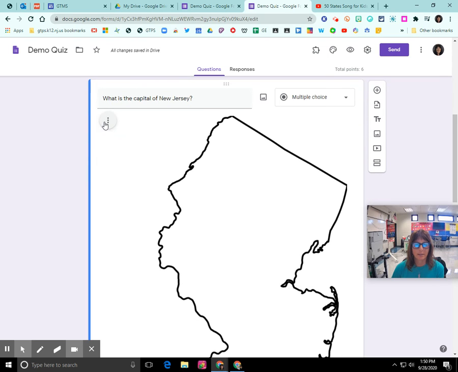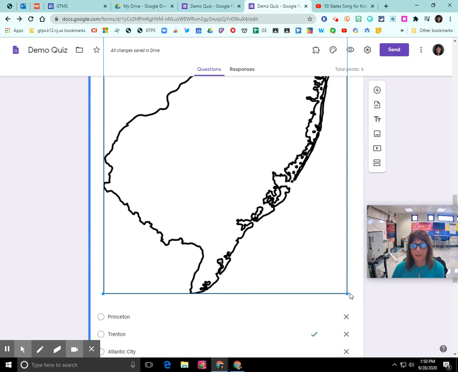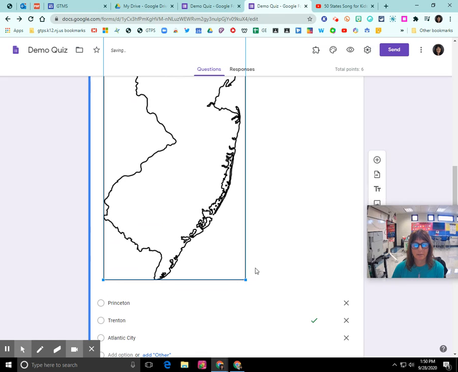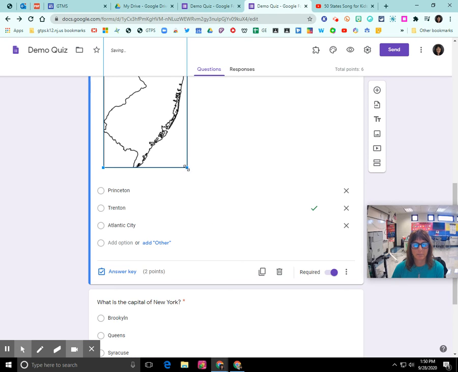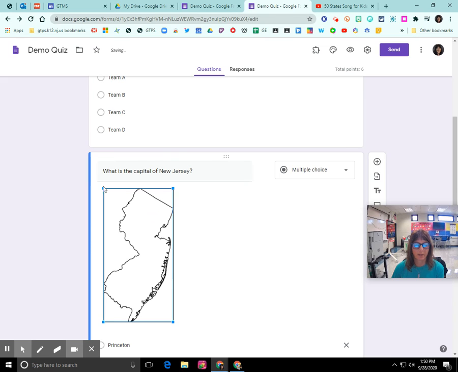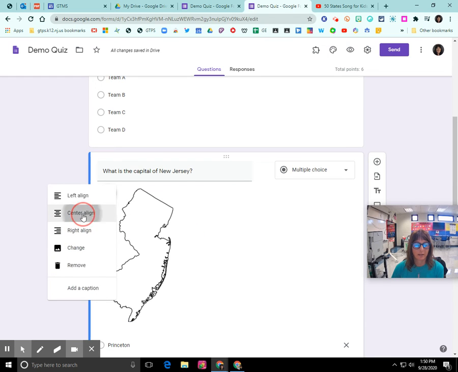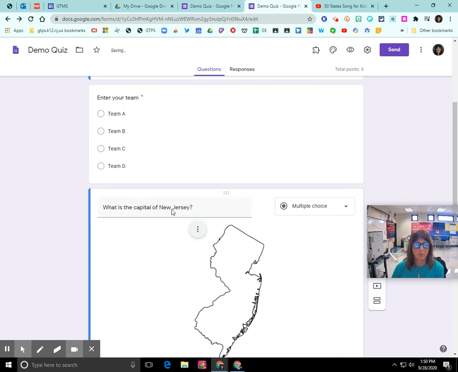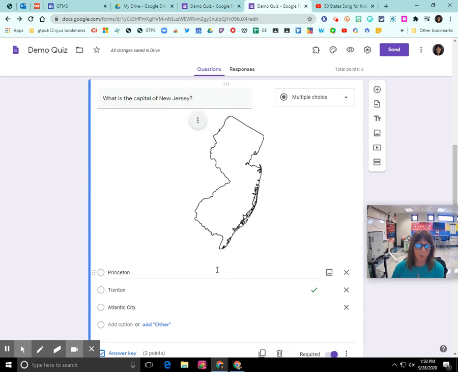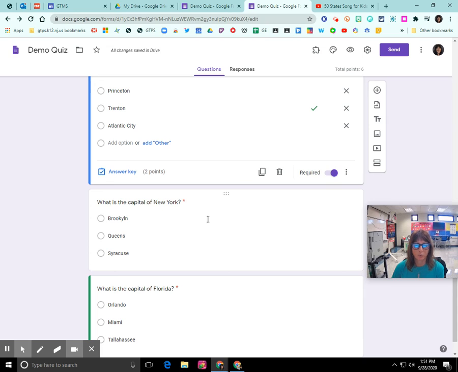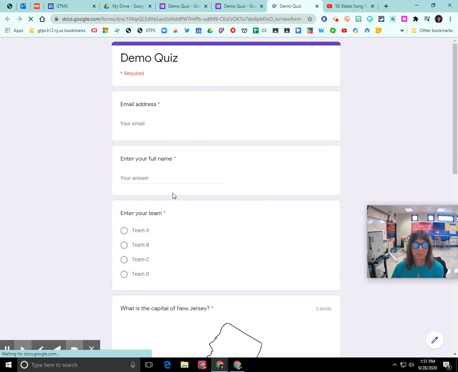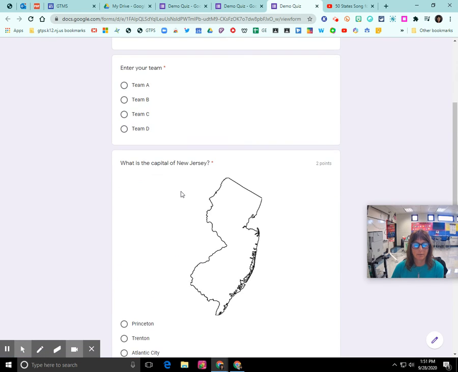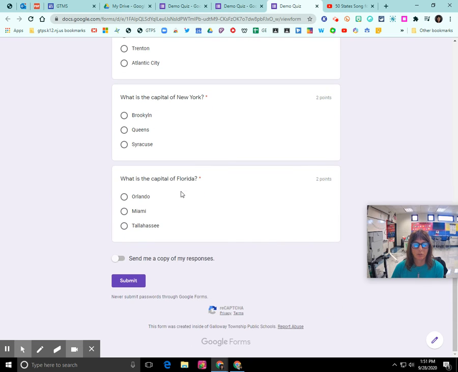And you can see it adds it in. All right, I can align it if I wanted to. Right now, it's too big, so I'm going to resize it. Click and drag to make it a little smaller. All right, and I can align it in the center. So now the students can see what New Jersey looks like and hopefully get the right answer. I can also do that for New York and Florida as well. So now if I preview this, this is what it's going to look like, and the students will see the image in addition to the questions.